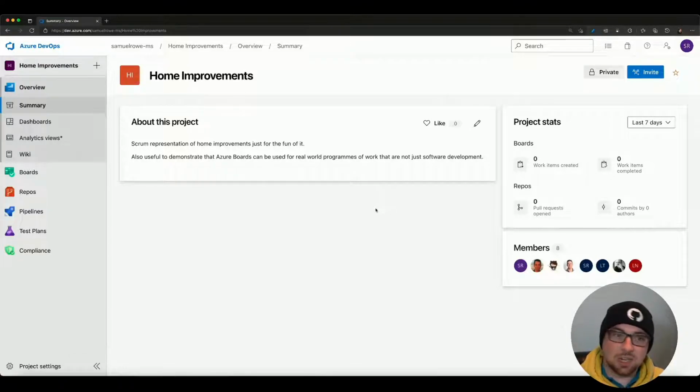The reason I'm doing that is partly so I've got something to demo, partly it's also a good way of tracking projects that aren't just software delivery. So let's take a quick look of what this project looks like, shall we?